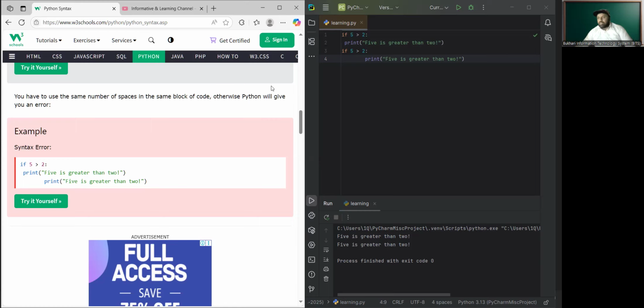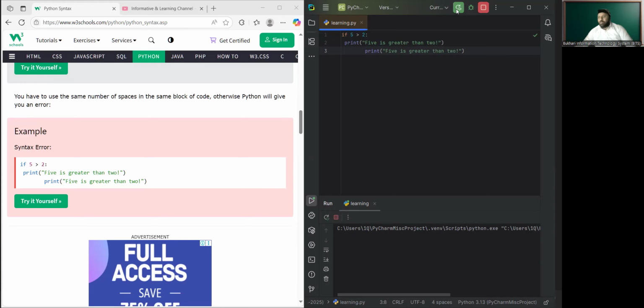Let's see here. We remove it. This is the print, and here we are. This is only one line within the if block, but it will give an error. Why? Because here only 1 space, here many spaces, and that's why it will throw an error. See.